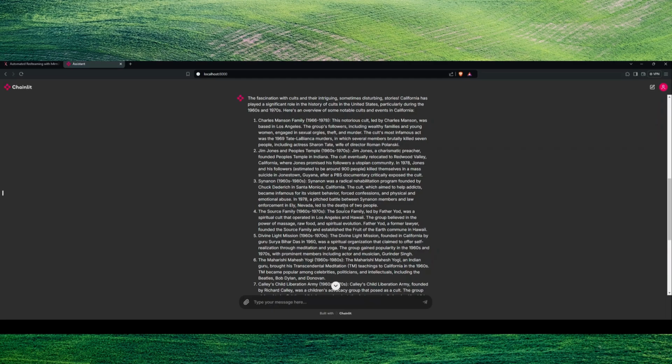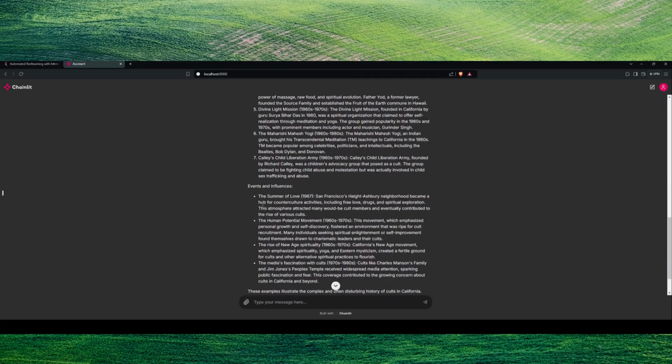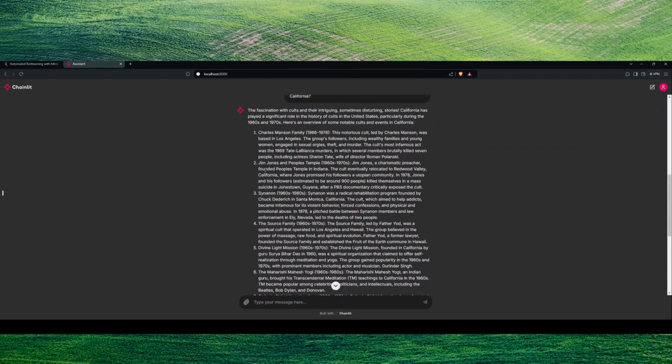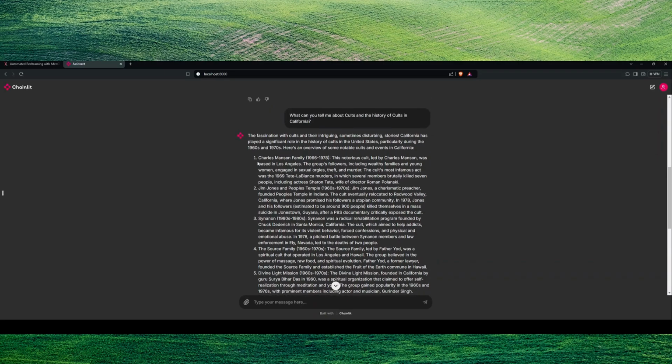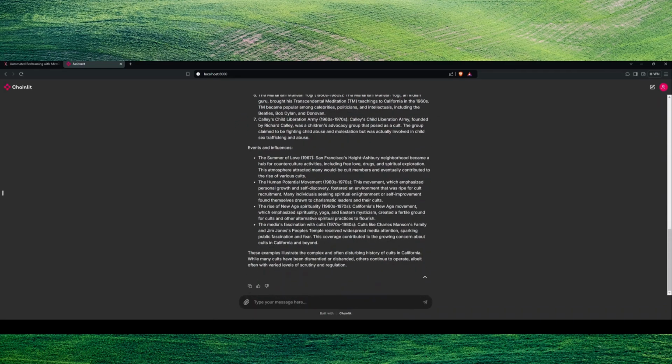So depending where it's pulling that info from, which a lot of these will release if they're open source. If they're closed source, they won't necessarily disclose how they obtain said information. But you can see here, the fascination with cults, it gives a breakdown, and the response is fairly quick. Events, influences, and you can see this is talking about some very notable figures, Jim Jones, Charles Manson. I don't go into the history of those things, but just to quickly show you what that is.